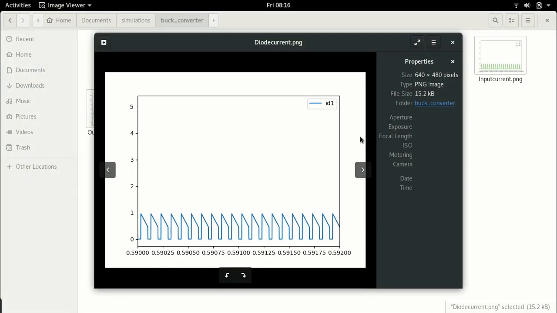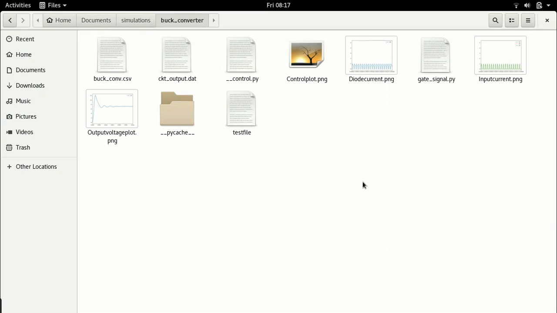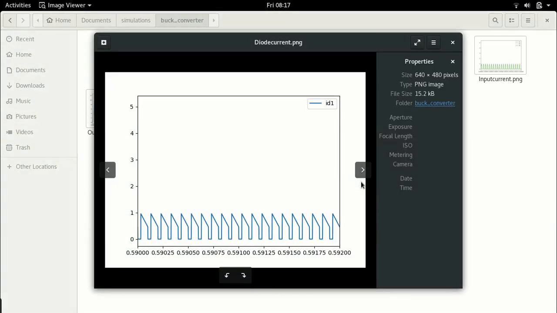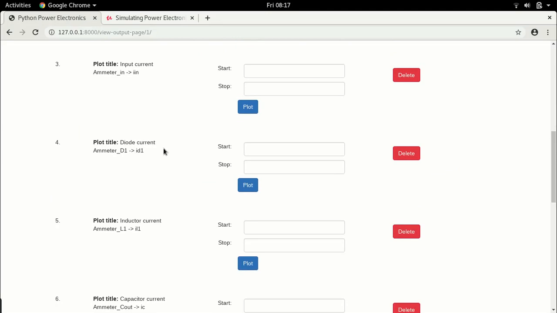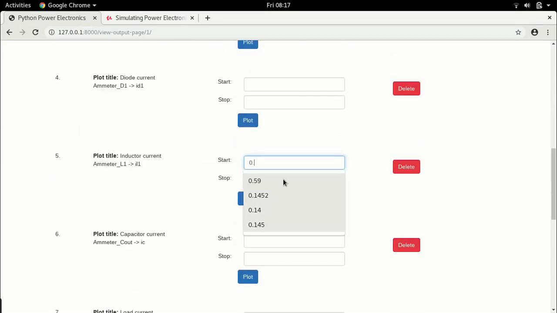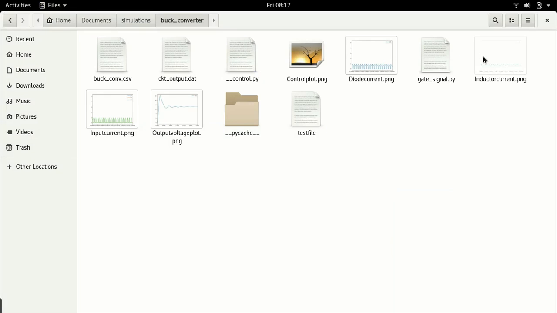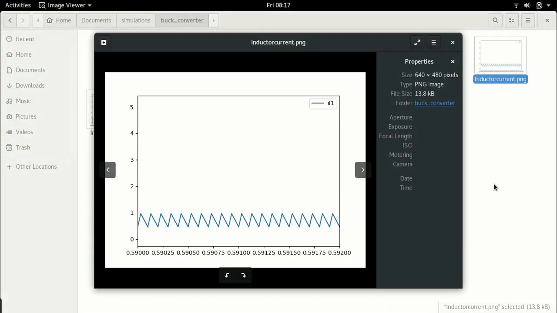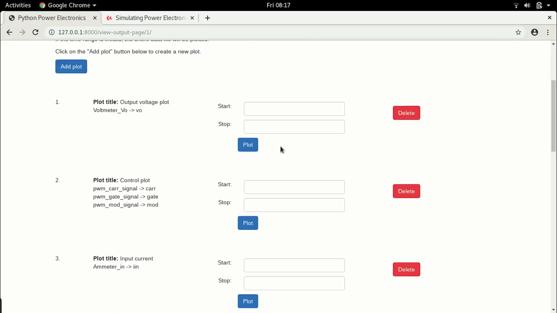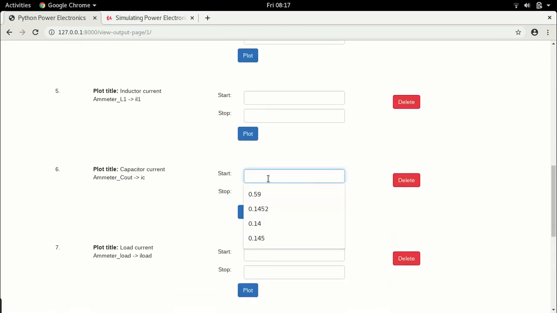And this is the diode current, and this appears okay. So there might have been some other problem. Maybe I made a mistake in actually choosing it. So this is the diode current. Let me go back to my circuit simulator. Let me plot the inductor current. And this is the inductor current, perfectly fine. And this is the capacitor current.